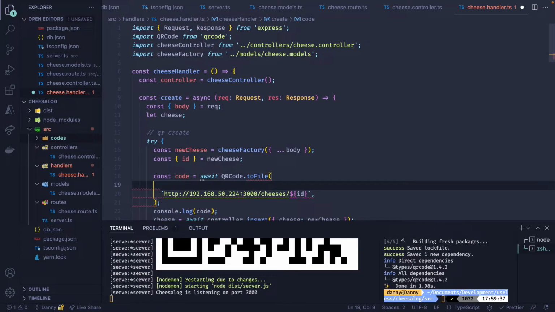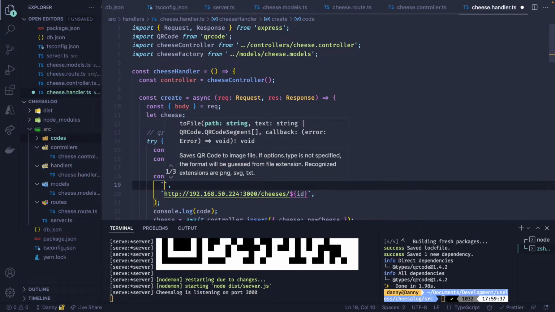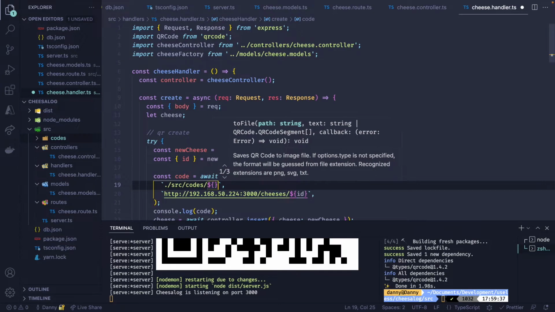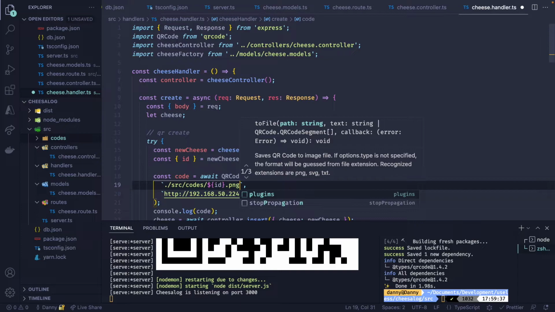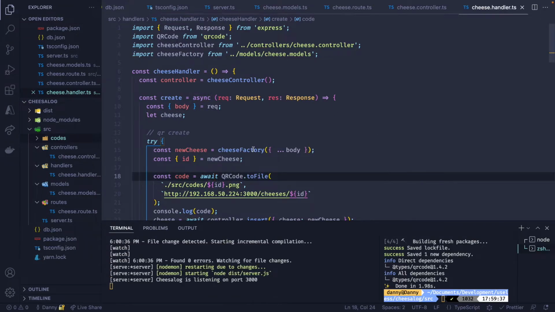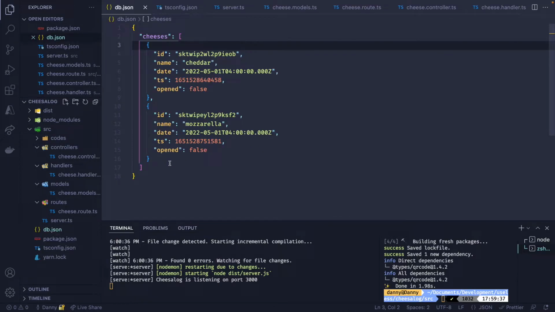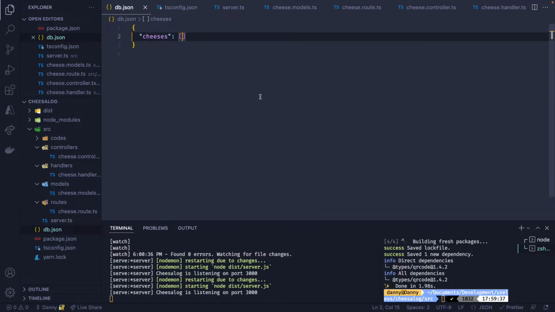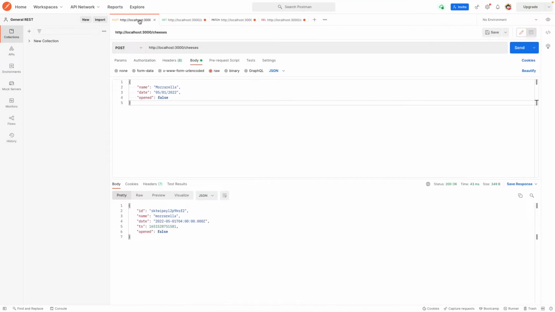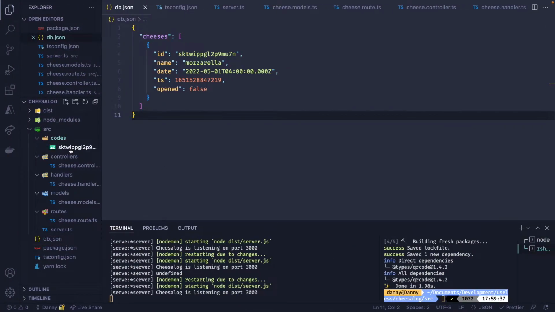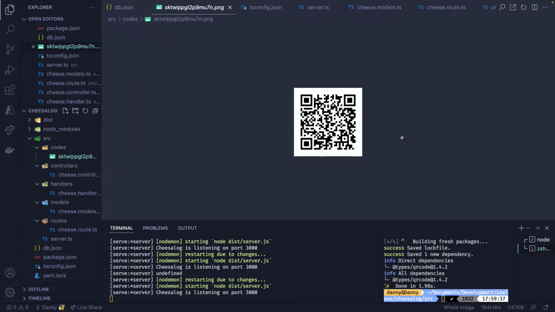So if we go here and we go source, codes, id.png, that will put it in the files for us. And if we want to start fresh, let's just go like this. And then go back here and let's try to create. And I should, in here, have a QR code that, moment of truth, does this work?